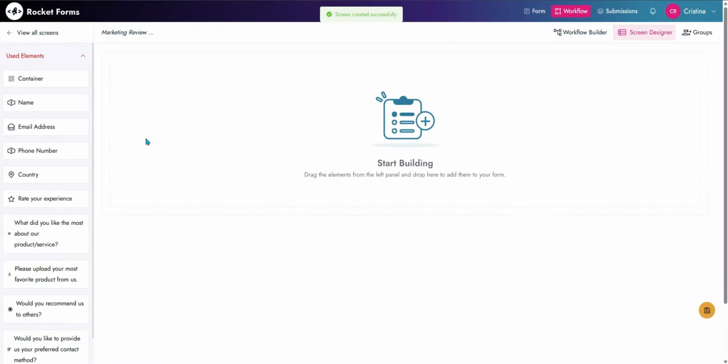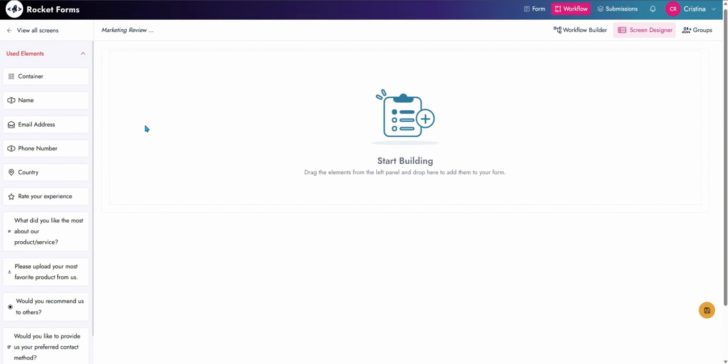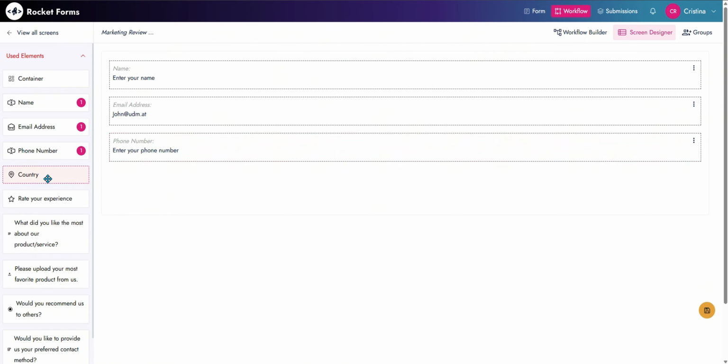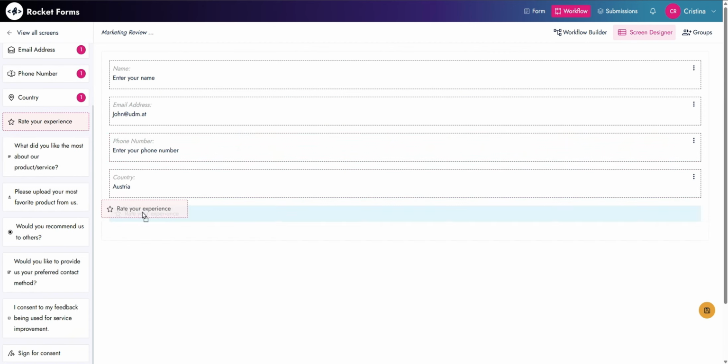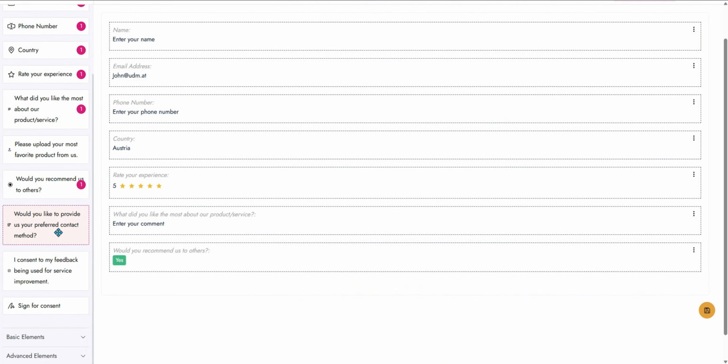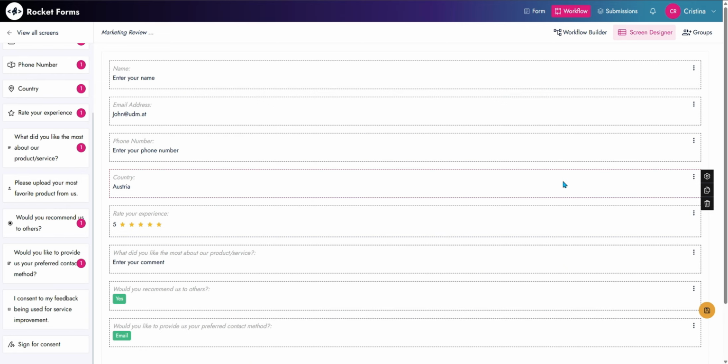After the screen is added, click on the screen, and you will be redirected to a page where you can choose the elements you want to be shown in the approval review. Simply drag and drop all the elements you need. You can even add the same elements multiple times if required. Once you've arranged everything, just click Save to apply your changes.